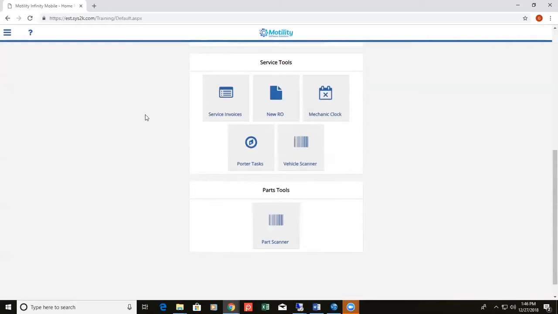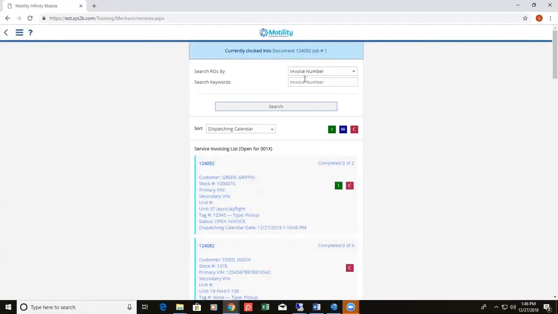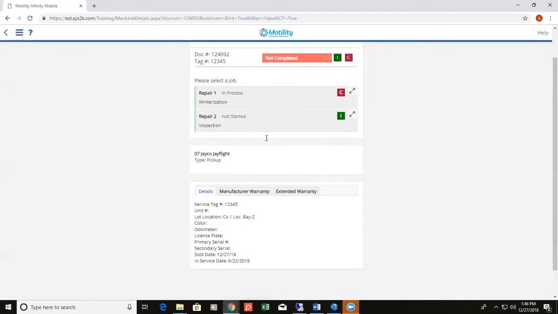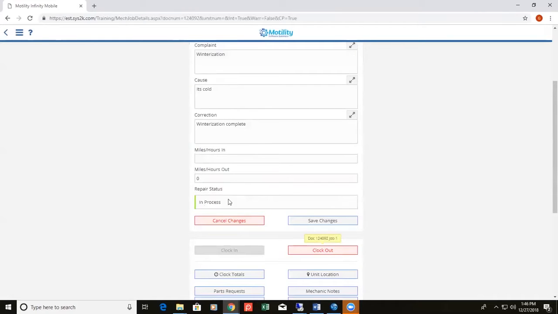But now let's go back as our mechanic. So I'm going to go back to mechanic clock. Maybe I've got the invoice punched in, and it'll even tell you up here at the top the job you're currently clocked into. So that's great. Maybe I didn't remember my work order, but there it is right there. Still running time on this winterization job, so you can tell it's still in process.